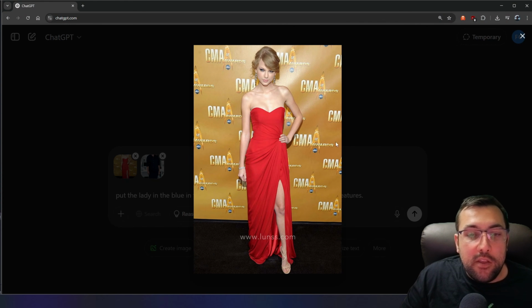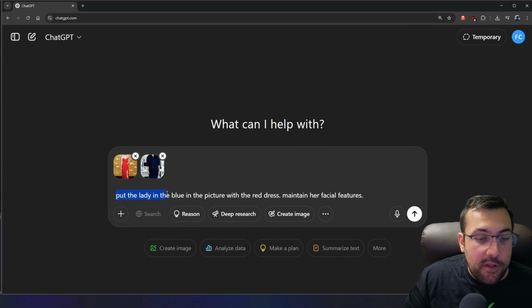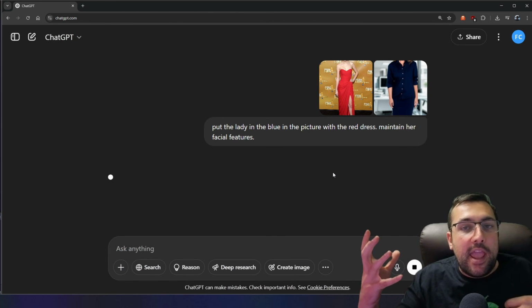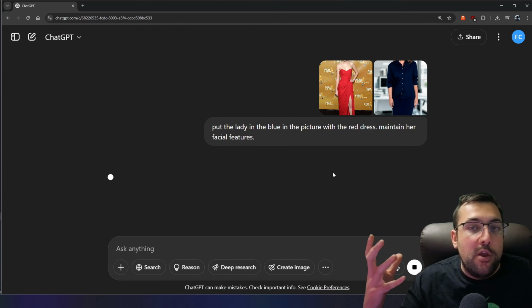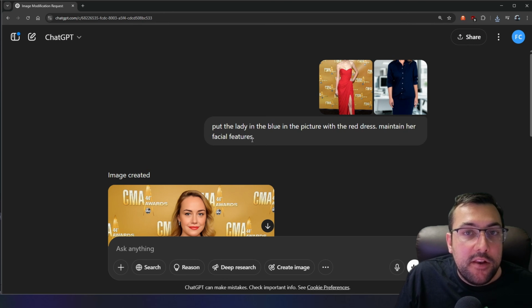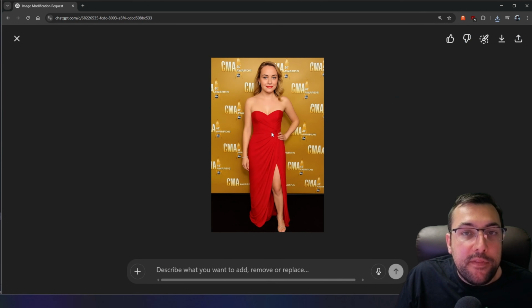We have Taylor Swift here in this red dress, and we are going to put AI Dana in the red dress because Taylor Swift is okay, but she's no AI Dana. So we have here, put the lady in the blue in the picture with the red dress, maintain her facial features. So it will take AI Dana and replace Taylor Swift with AI Dana so we can see how AI Dana looks in the red dress. And now we have AI Dana wearing the same red dress that Taylor Swift wore, and we can see exactly how she looks in that dress.